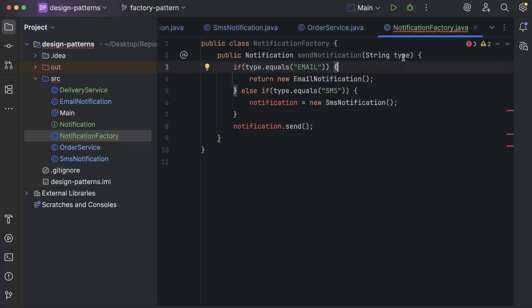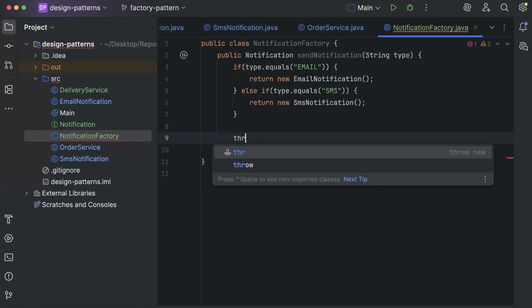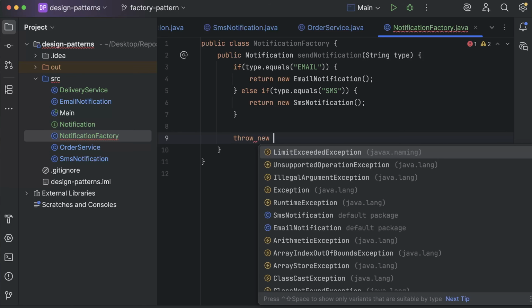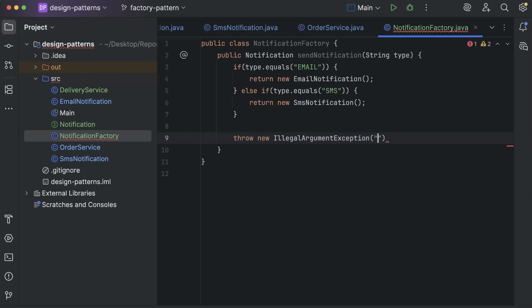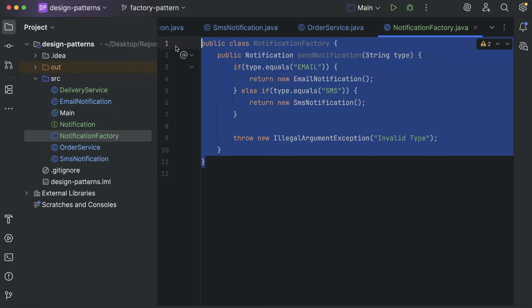Alright, so we'll have a variable of string type. If type is email, then it will return the email notification object. If type is SMS, then it will just return SMS notification. Otherwise, we could just throw some error, which means it is some invalid type. So throw new, let's say, IllegalArgumentException, invalid type. Cool. So this is how the factory pattern works.